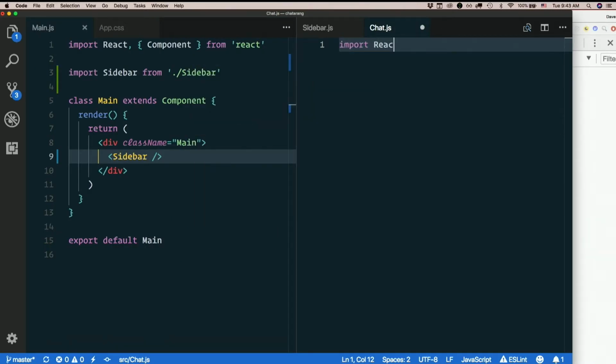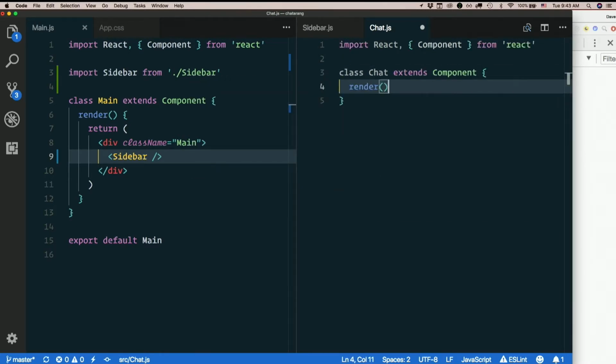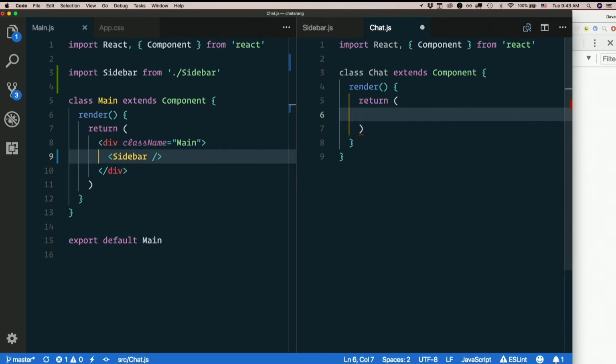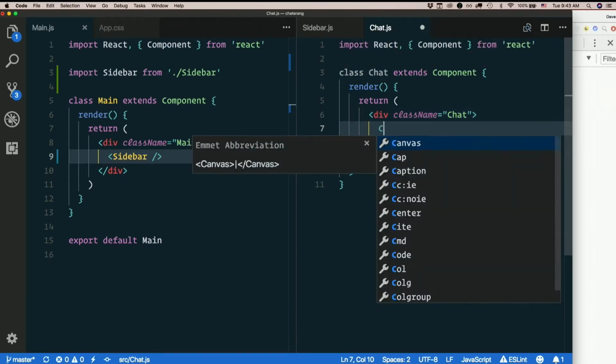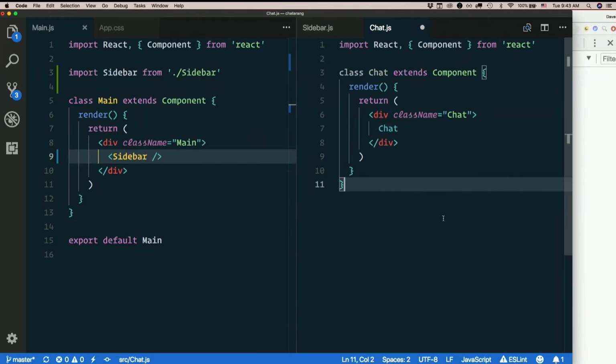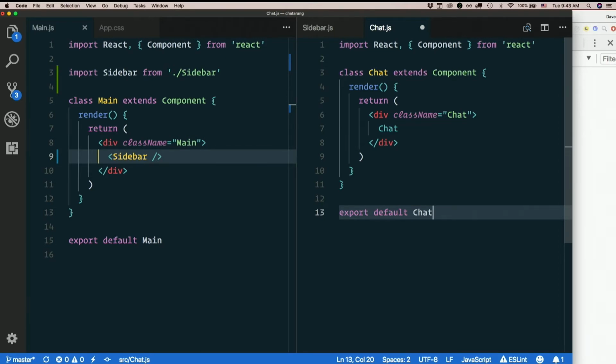We will import React and Component from React. We'll make a class called Chat with a capital C. It extends or inherits from Component. We always need a render method inside a class component. And that must return some JSX. I like to make a div with the name of the component as a class name, capital letter and all. I will just put the word chat in there so that something shows up on the page. And don't forget to export, or we can't import it. Export default Chat.